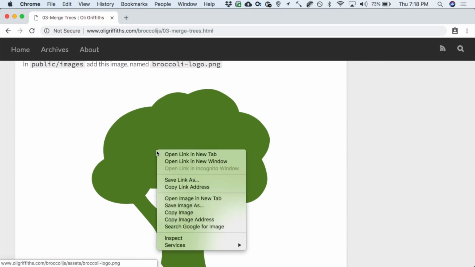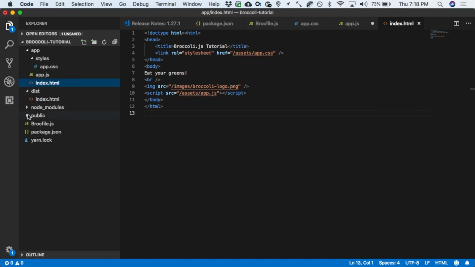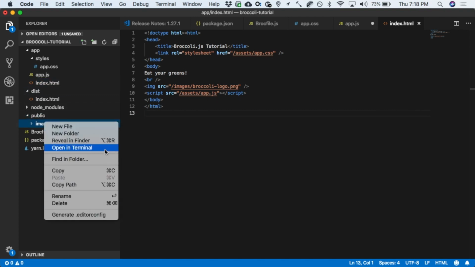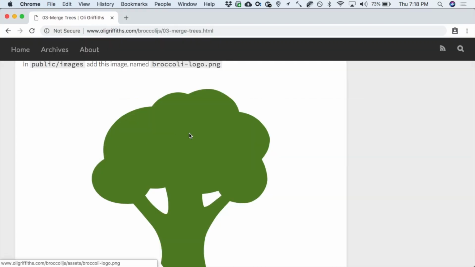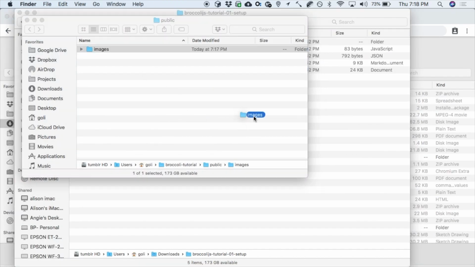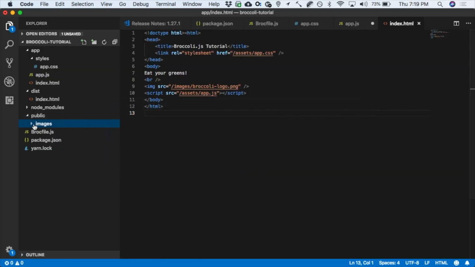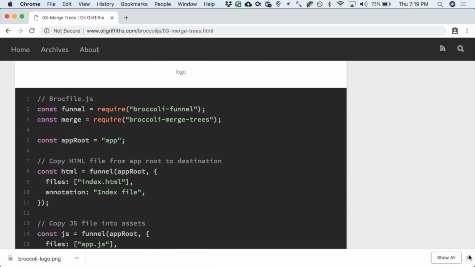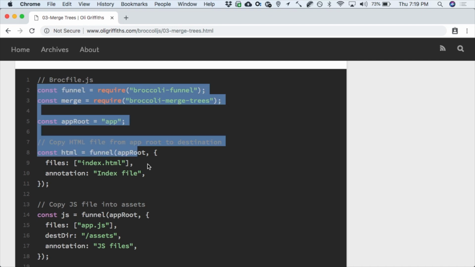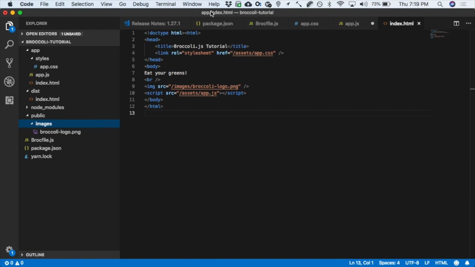Last but not least, let's copy the Broccoli logo and let's pop it into our images directory. So let's open this. Great. So we've got our image here in our images directory. We want to update our Brocfile. So now we're going to be using both funnel and merge together to create our final application.